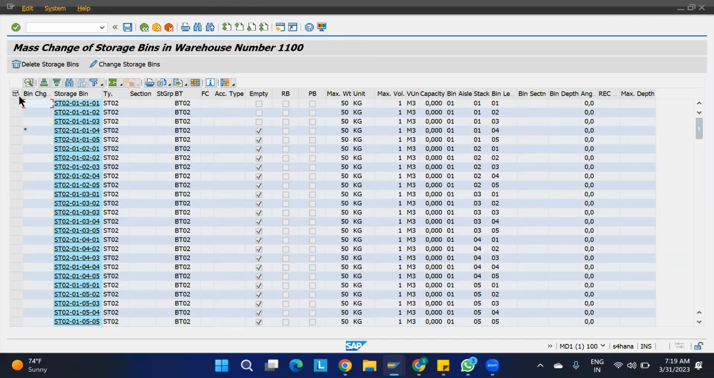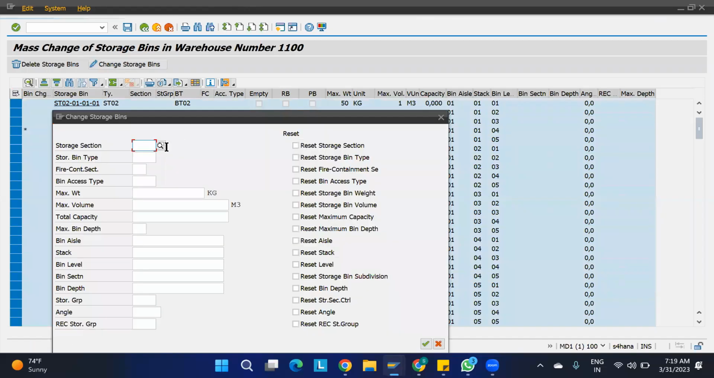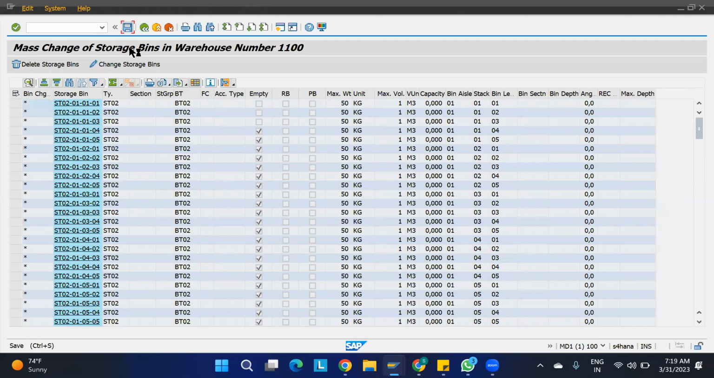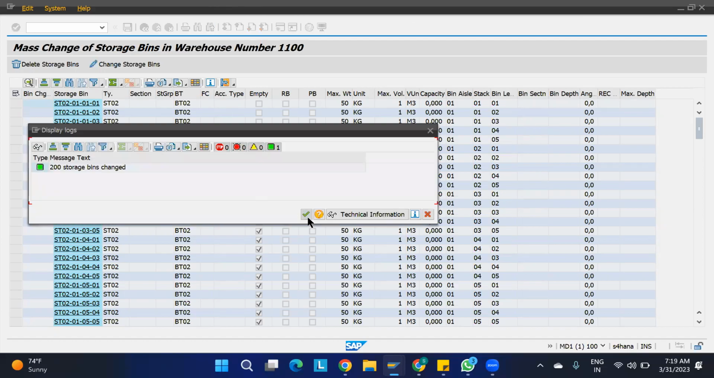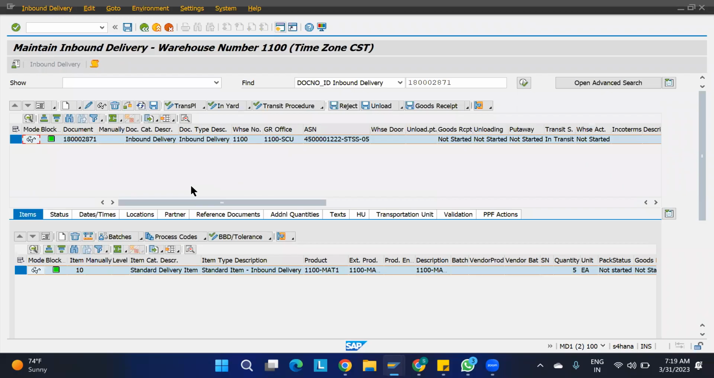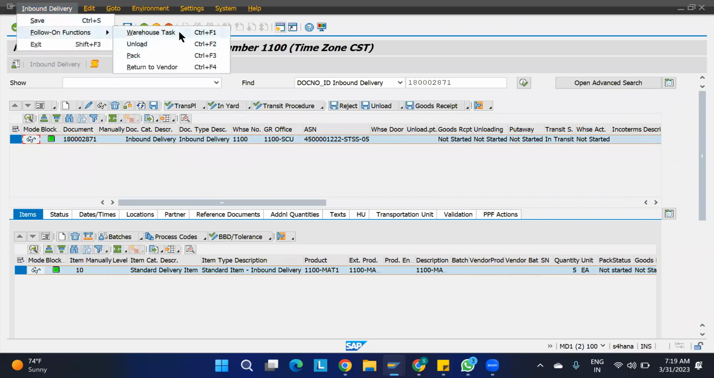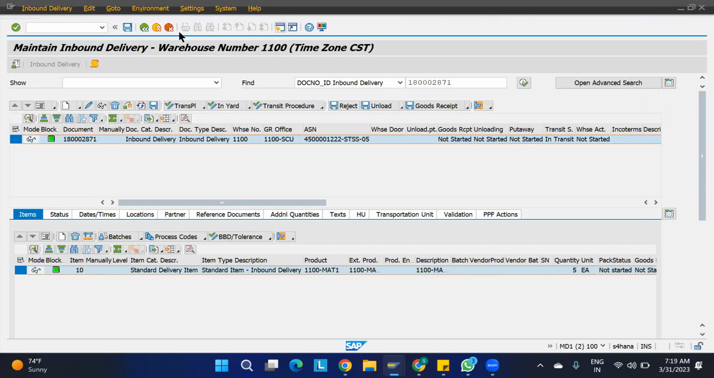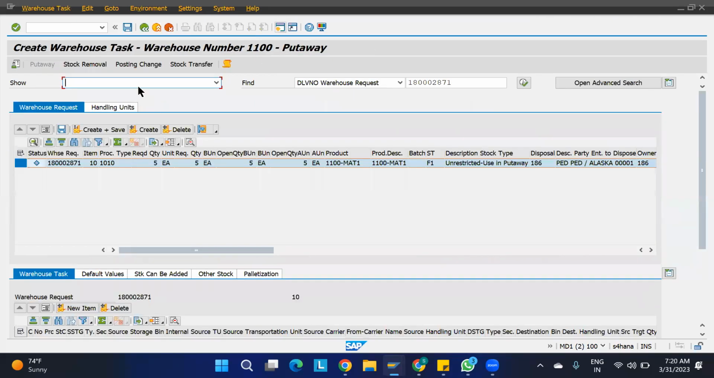And check everything. Change. Section reset. Execute. Just save it. Okay. If we are removing the section, then you see, if I'm taking it now, following functions, warehouse task. Okay, I'll just say create.